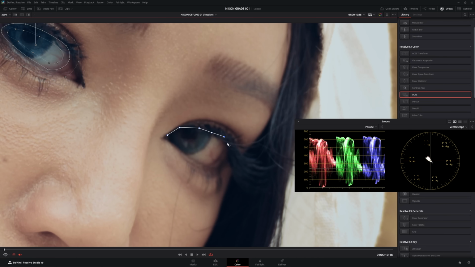Ooh, okay, do we include the hair or not? Fun thing about rotoing out eyes here is when the person blinks, then what do you do? Your little window has to blink as well, which is a lot of fun.